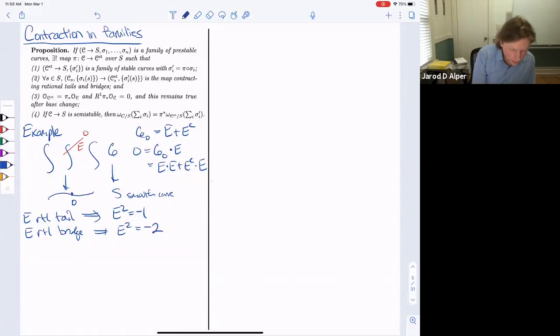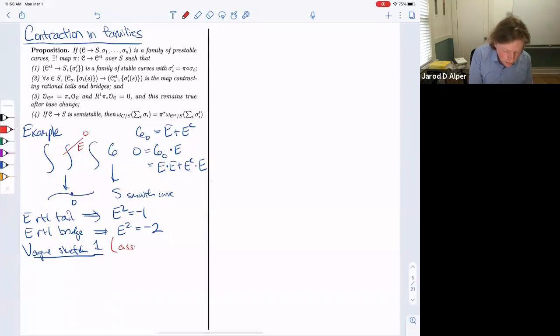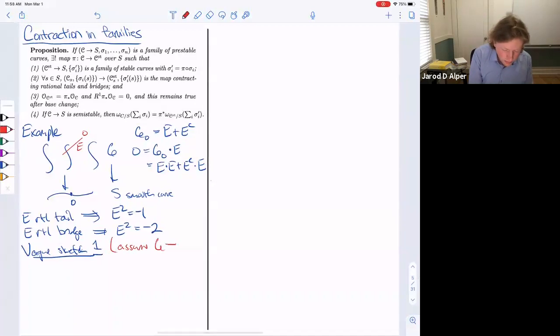I do want to tell you at least two methods to establish this. Both are going to be vague sketches, but I think the first sketch is easier to fill in the details, because the ideas are very similar to Castelnuovo's contraction lemma. Was there a question? Yeah, okay, and in this case, let's assume that we start with a semi-stable family.